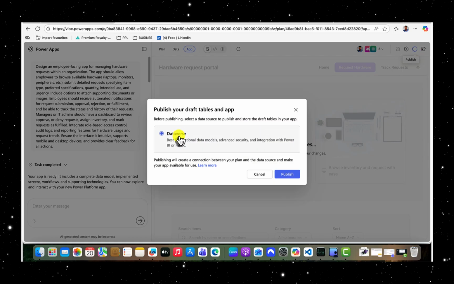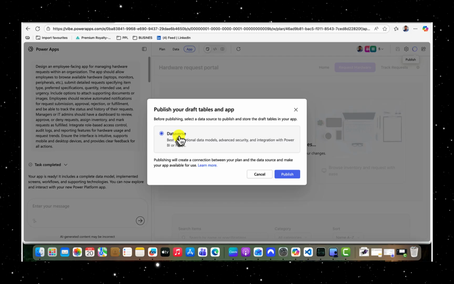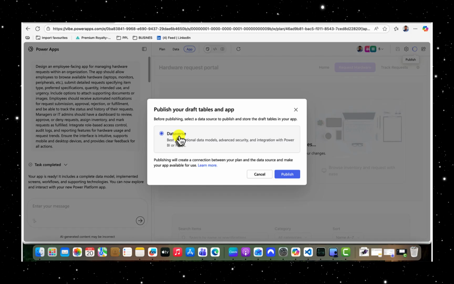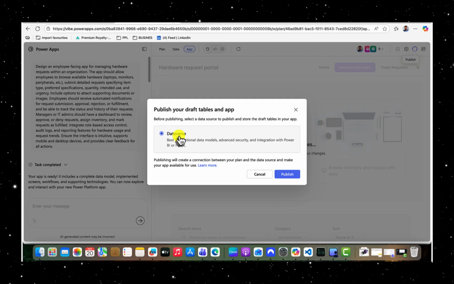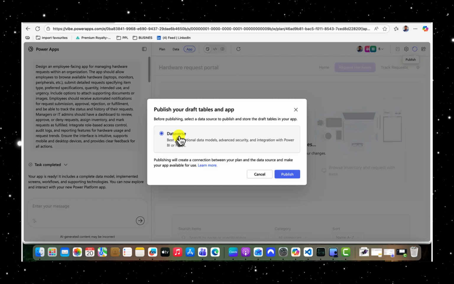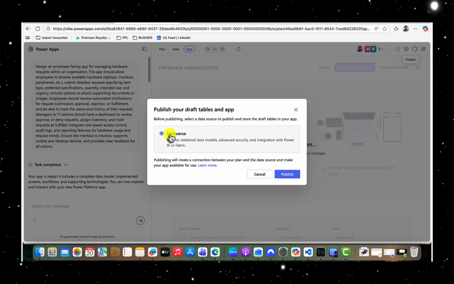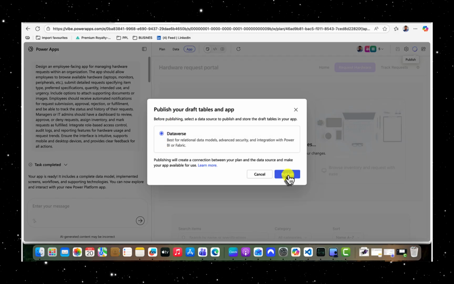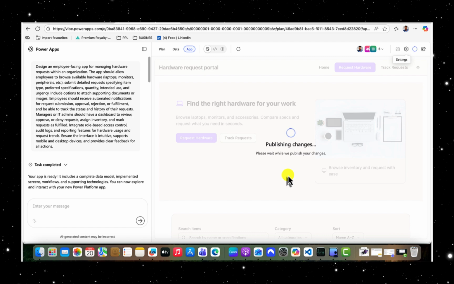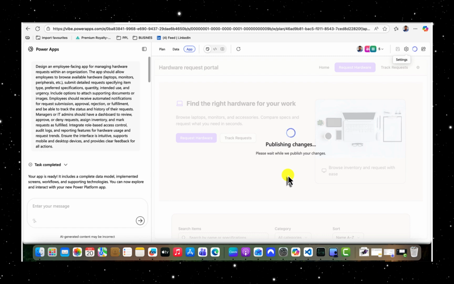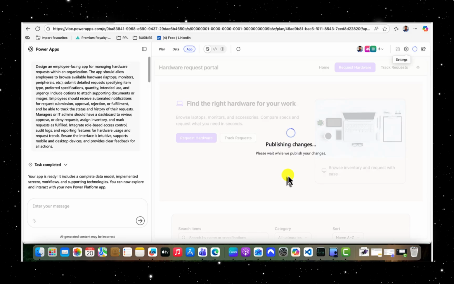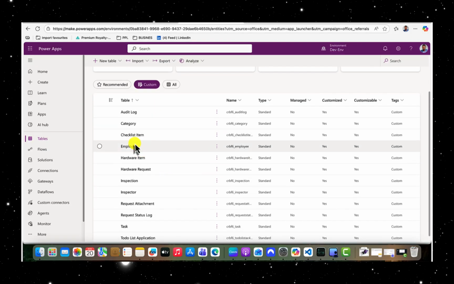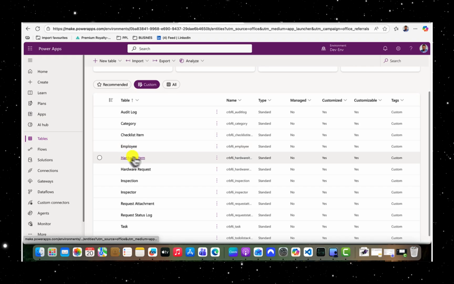Right now, because we haven't published, we only saved, just the app was saved. But when we publish, since other users will be interacting with the live application, that data needs to be stored somewhere and not in the memory of the application. So for now, it only makes use of Dataverse. I'll go ahead and hit publish. While it's publishing the changes, it's taking a few seconds because it's going to create those 6 tables on the database. So guys, here it is. You can see the tables have just been created: employee table, hardware item.